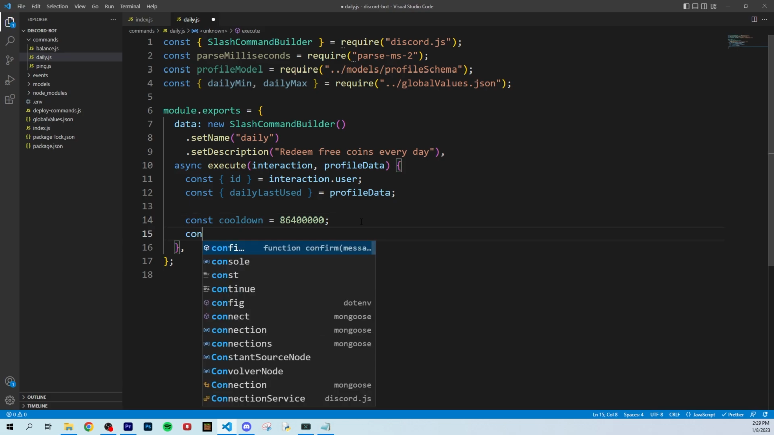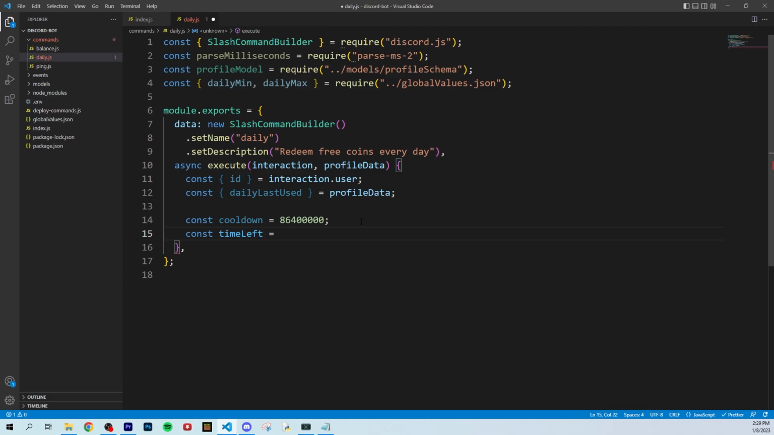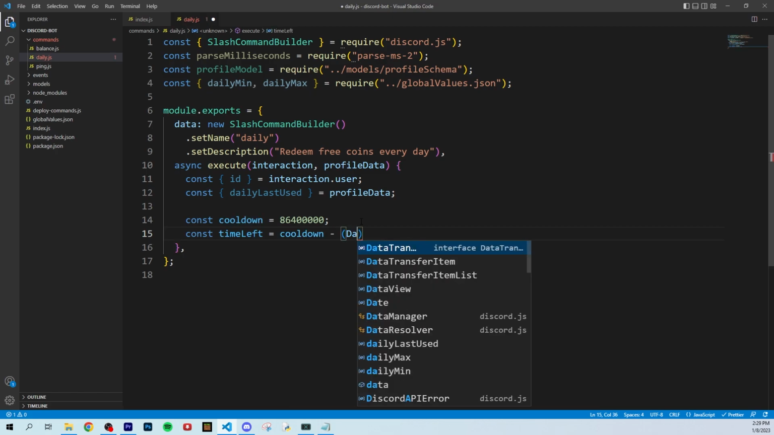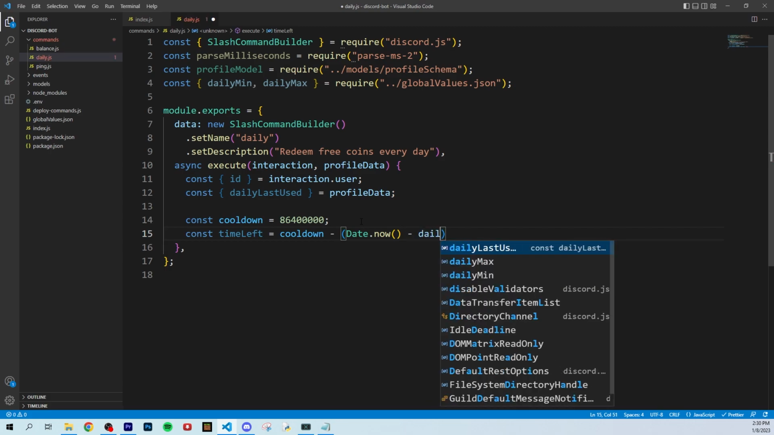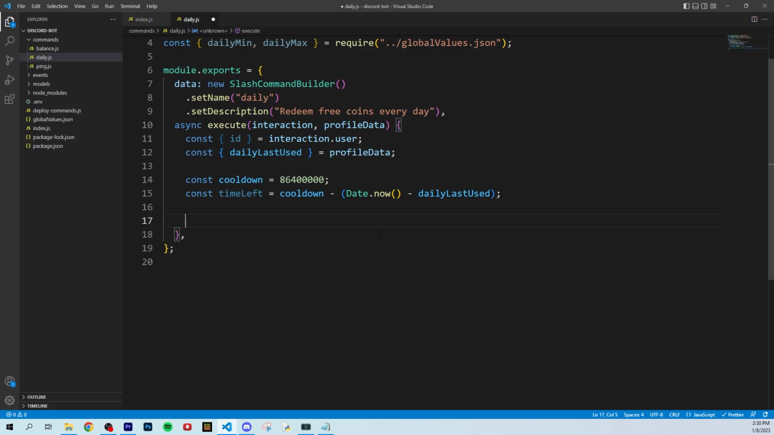And then we're also going to say const timeLeft. This is going to be the remaining time the user has until they can use the command again. And the way we're going to calculate that is we're going to take the cooldown and subtract that from Date.now. So Date.now is going to take the current time in milliseconds of when the user is using this command. And we're going to subtract that from daily last used. All right, so this is going to calculate how much time is left in milliseconds.